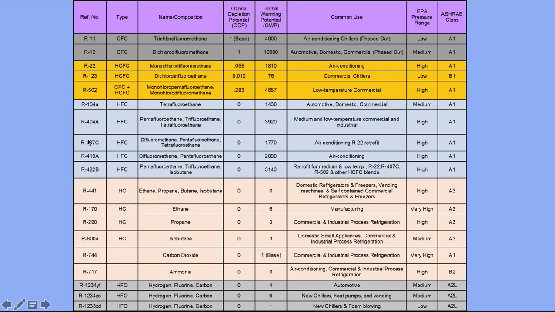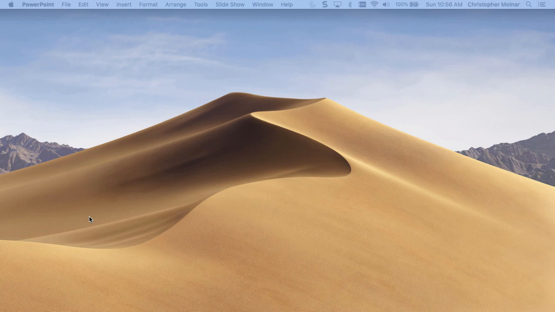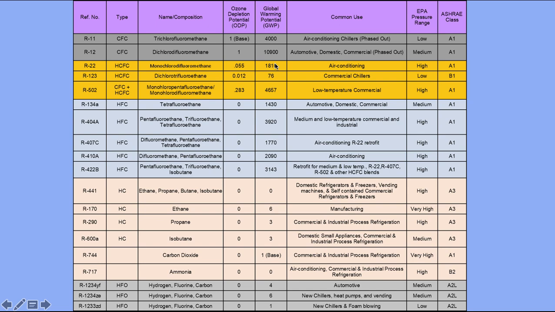410A. Okay, 410A is also on the chart, and it is the replacement for R22. Let me pull that chart back up here. Sorry about that. Okay, 410A is an HFC, same class, same type as 134a, has a 0 ODP, and it's used in air conditioning. It's considered a high pressure refrigerant, and it's an A1.